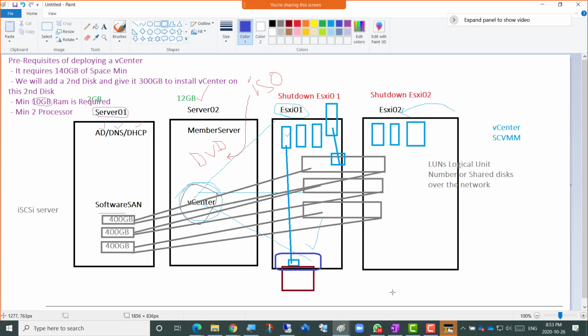So Safe says, you mean the data store for VMs will be on those shared drives? Exactly. That's exactly what I mean.